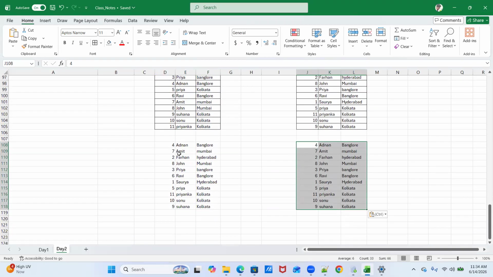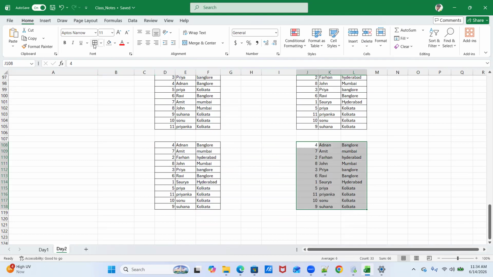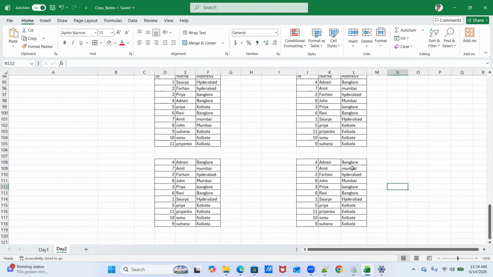Okay. Do you see any difference in both the data? I don't see any. You don't see any difference? Correct, that's correct. There is no difference in both the data. Whatever results we are getting, there is no difference in that.